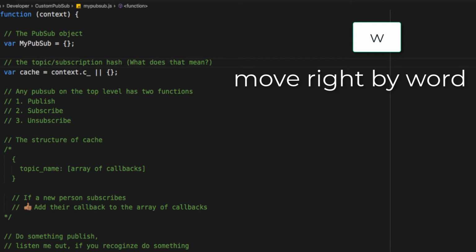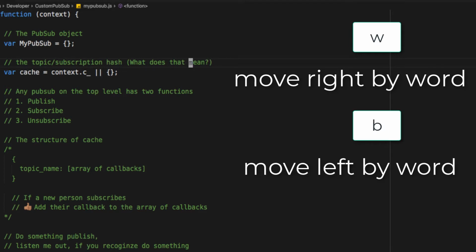So it moves from one word to another. Remember that L moves by character and W moves by word. Okay, and when you want to go back, you press B and you go back by word. So you can easily navigate between words like this.